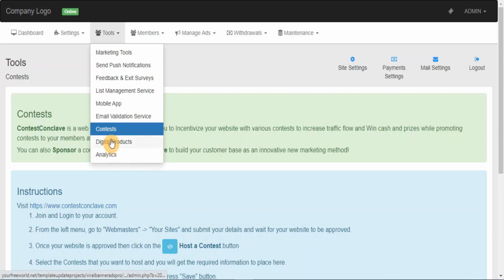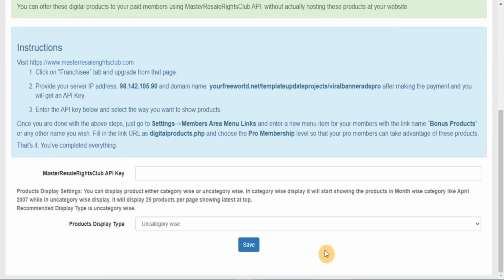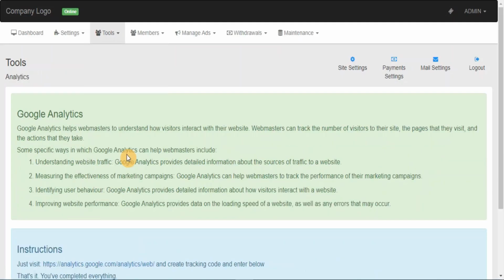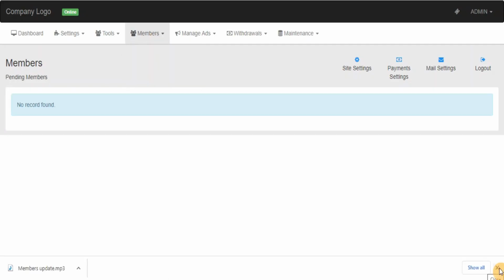Digital products. Add incredible value to your existing business and attract more visitors to your site by offering instant access to over 2,500 plus master resale rights products to your paid membership as a part of your membership. Analytics. Keep track of your website traffic. Free members, pro members, pending members.